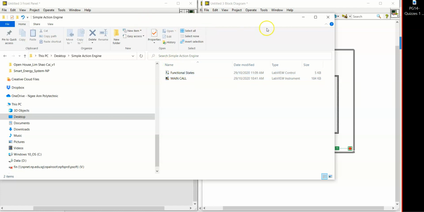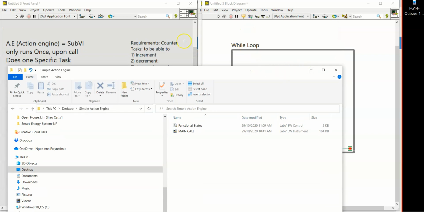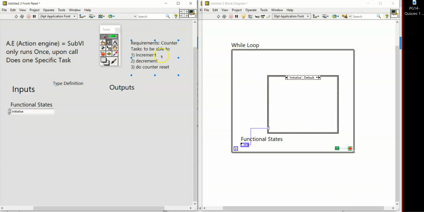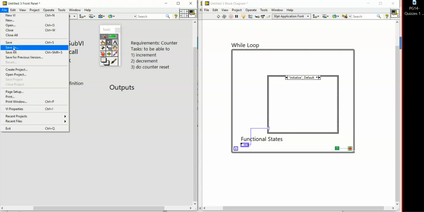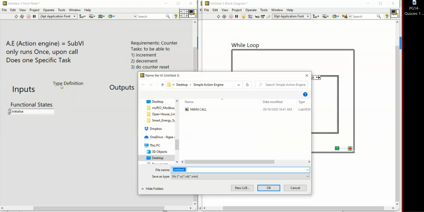Okay, one more thing I haven't saved. I need to save this sub VI because if I do it later I forget to save, then not so good. So I save first. Go to File, Save As. So I save this sub VI first. You will save into the same folder. I call it AE, then maybe I call it counter. Okay, you can call it any name you like. I like to call it something a bit more meaningful so that I can recall.